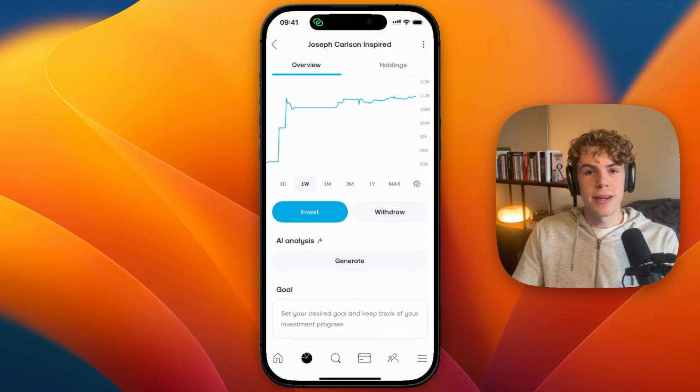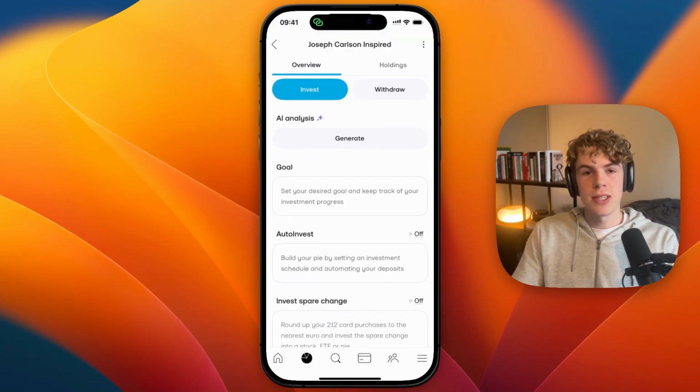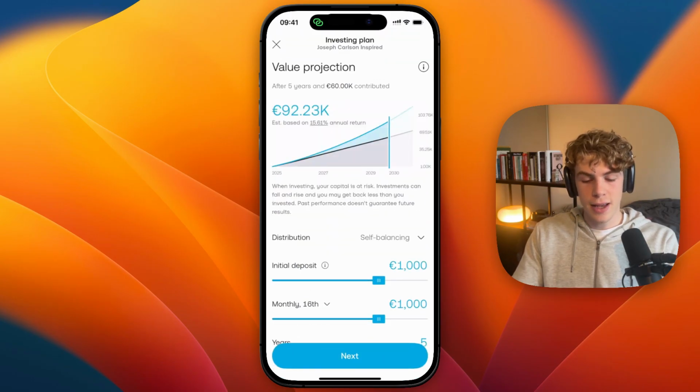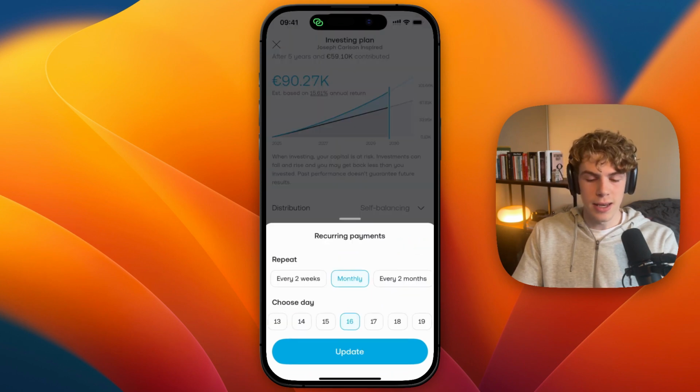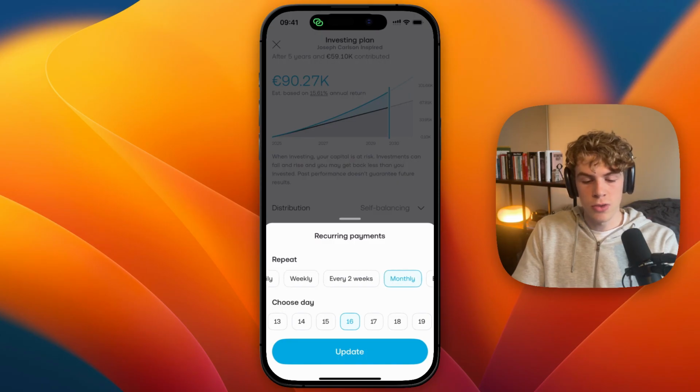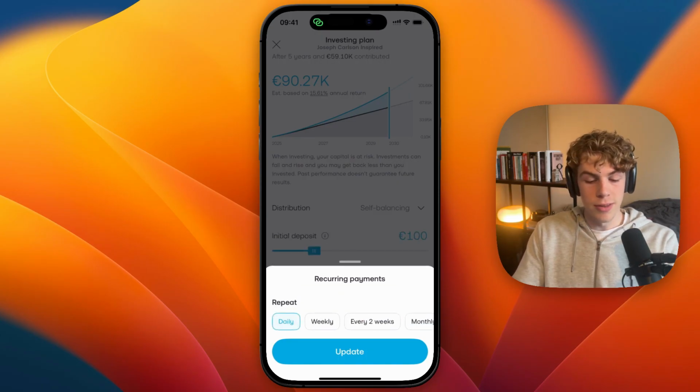And then from within the pie settings, scroll down and then you will see auto invest. Now for me it's currently off, but if I click on auto invest right here, what I can now do is select how much I want to invest. So initial deposit, let's say I want to do 100, and then I can do a monthly contribution. I can do every 2 months, 2 weeks, weekly, or even daily.